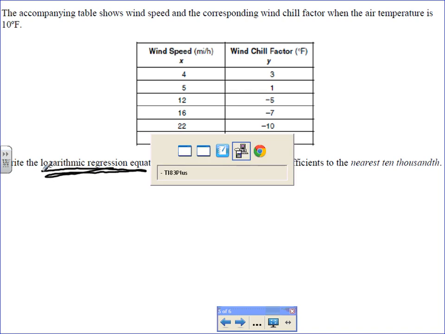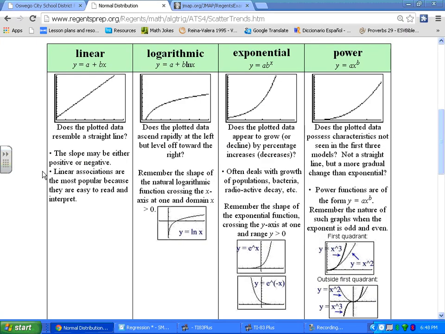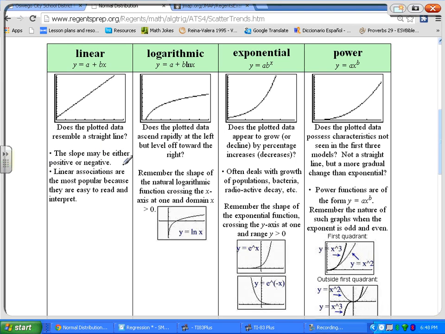Now you should know that there are 4 types of regressions you can perform, and they are listed here for you. And this is from regentsprep.org. We have the linear regression, which is what we just performed in our first example, the logarithmic regression, which we will perform now, and then we have exponential and power regression. You're supposed to be able to look at the data and decide which of these models will best fit the data.